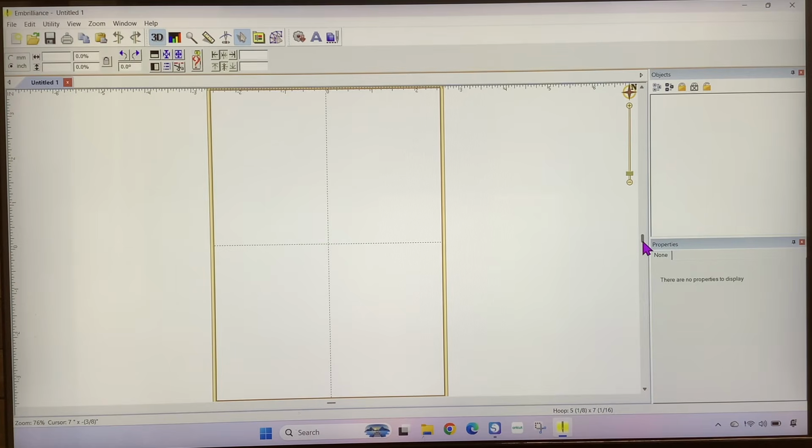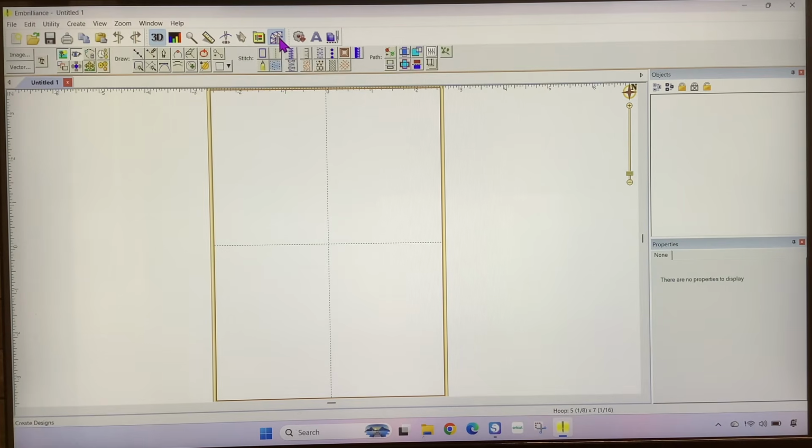So here in Embrillance, I am using Stitch Artist Level 3, and I have my 5x7 hoop selected. The first thing that I am going to do is add my design to the canvas. And to add the design, I am going to go to the toolbar and I am going to select Create Design. And it is the fourth icon from the right.